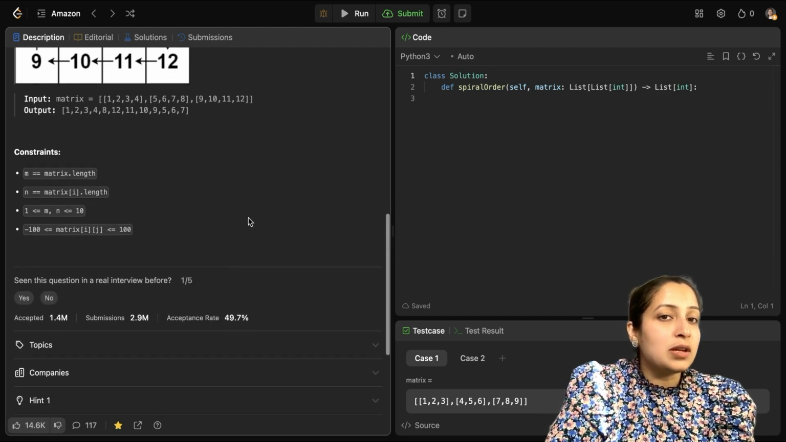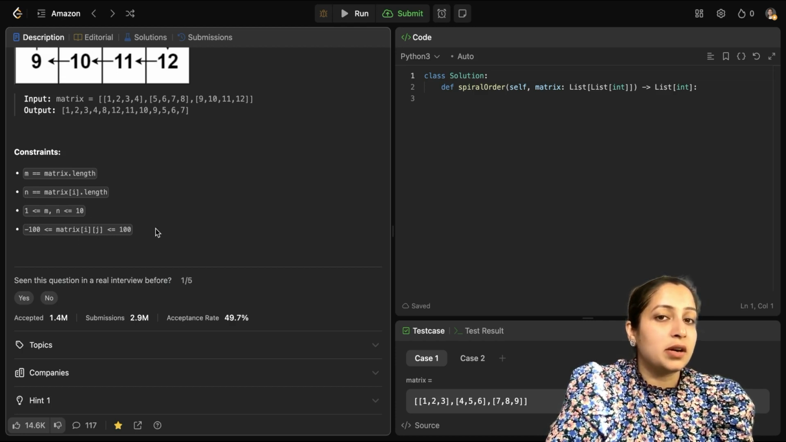So there are a few constraints they have mentioned. Your m is your matrix row length, n is your matrix column length, m and n will always be between 1 and 10, and matrix[i][j], the values within the matrix, will always be between -100 and 100. I don't think these constraints impact our solution, but it's good to know about them.